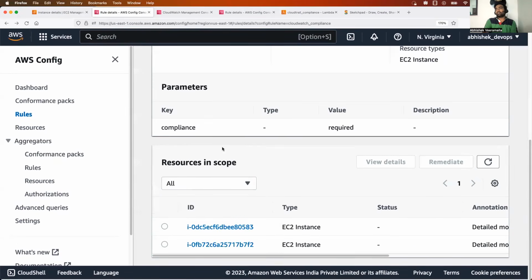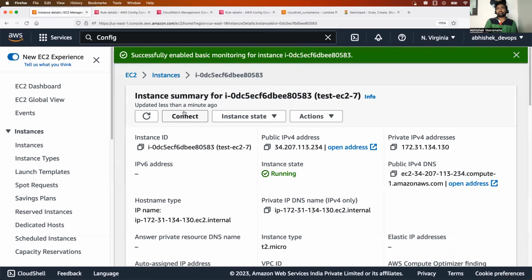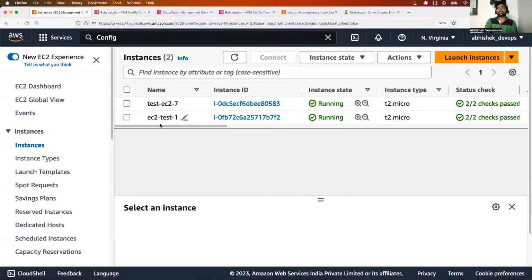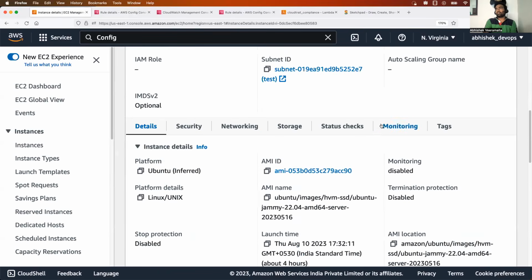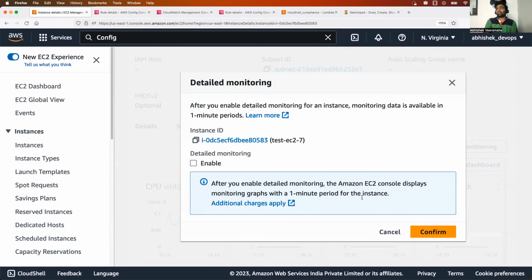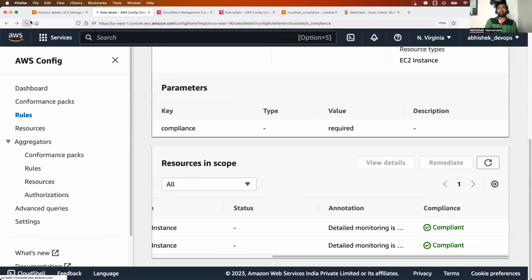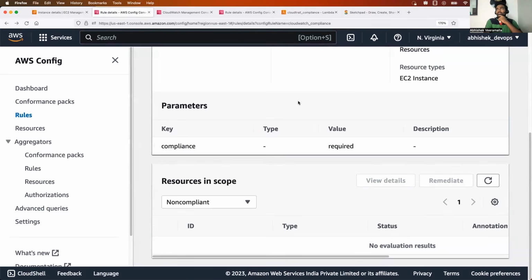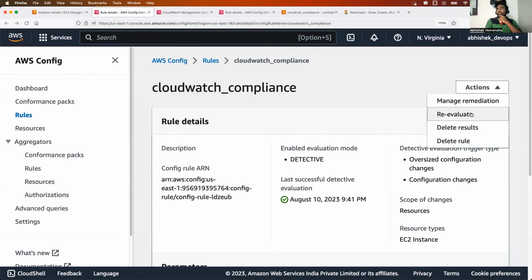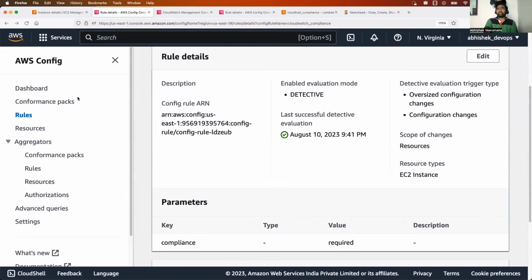Let us see here. Instances, did I disable properly? Monitoring. Okay, it's disabled. Let me click on reevaluate once to see what is happening. We can go to CloudWatch and see what is happening. If there is any issue, that's not a big deal.